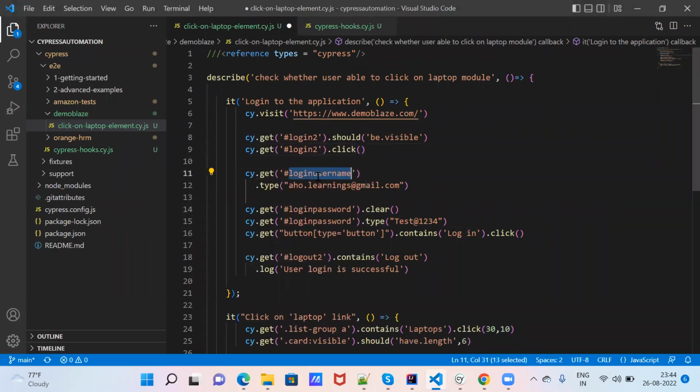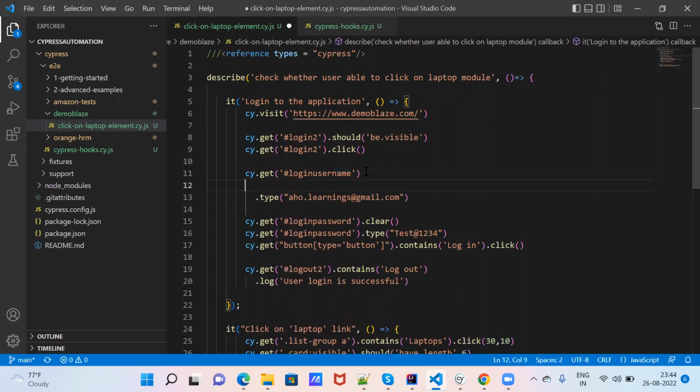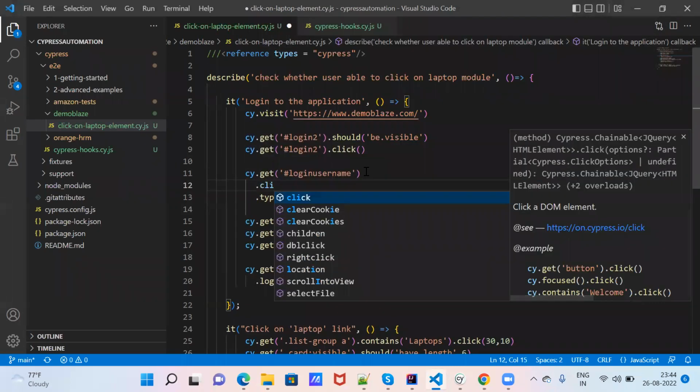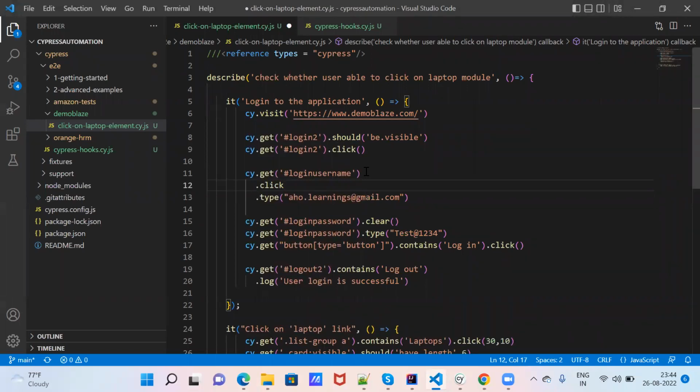Now, for the login username, sometimes we need to clear it. Is this field enabled or not? Whether it has some temp text or not. So we need to clear it, or I'll click on this before entering into the element. I'll click on it.